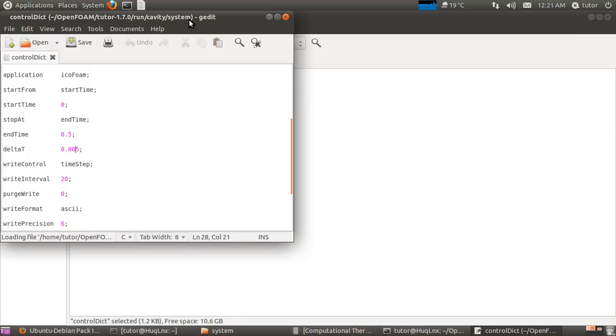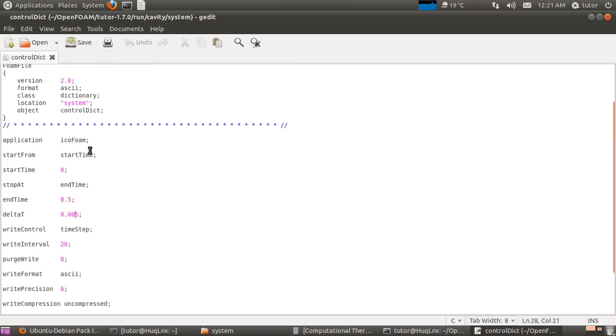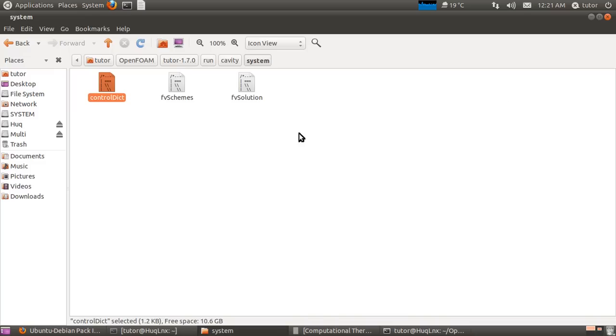For example, in system there is a file controlDict, which is a very important file, and the main things to see in this file are the start time, so it starts at 0, and the end time, so maybe 0.5, with a delta t of 0.005.